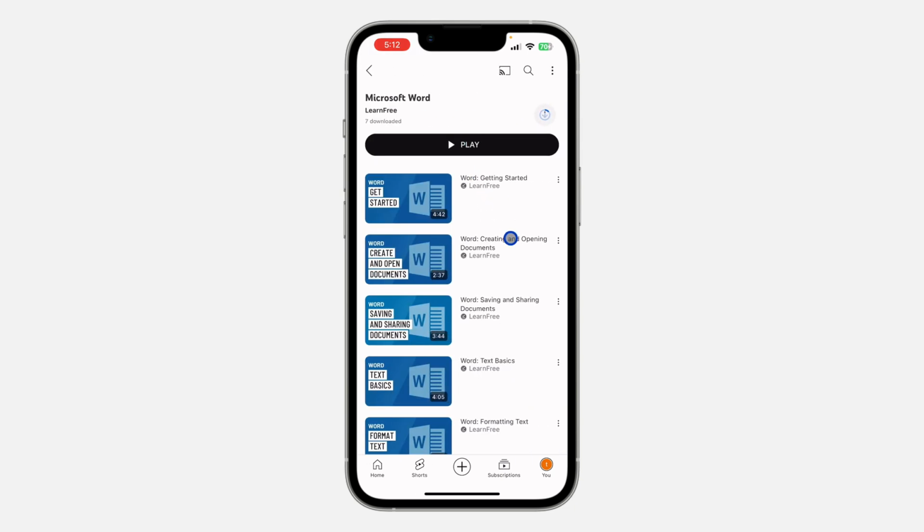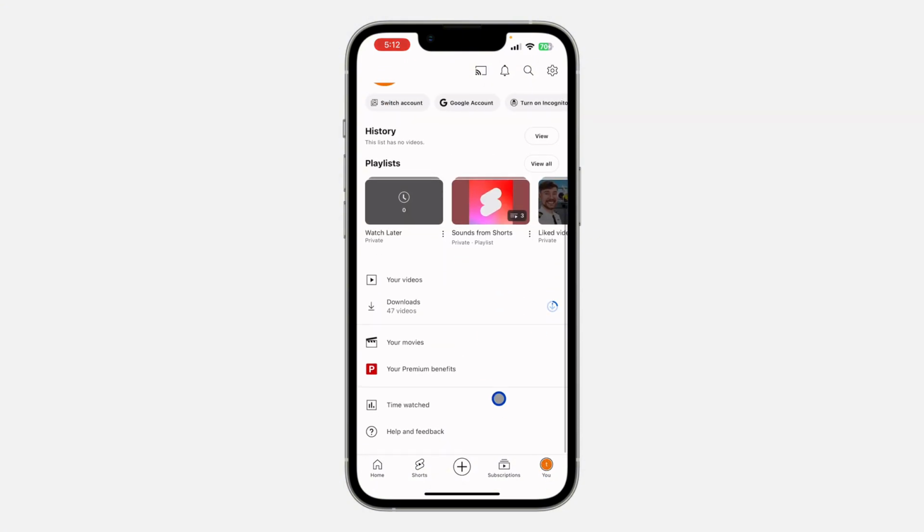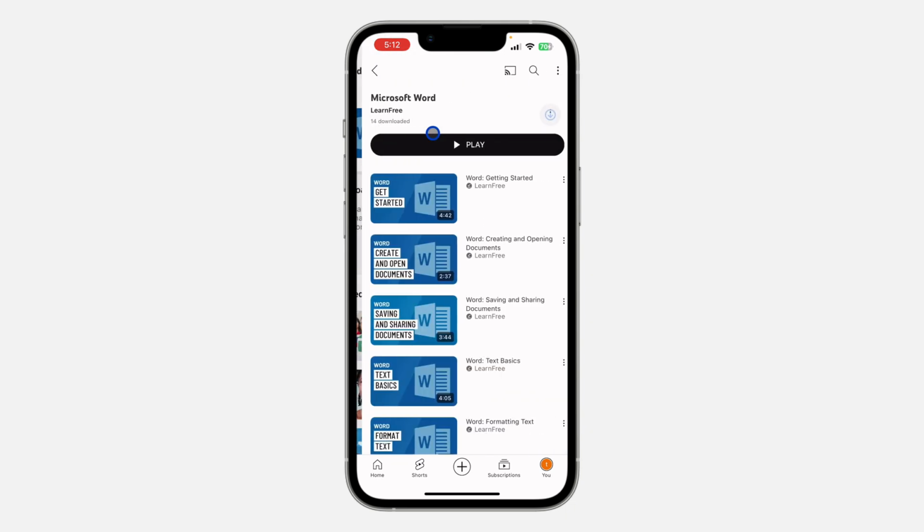So note that you need to get YouTube Premium in order for you to download videos and playlists. So just click on this profile icon and scroll down to the bottom. So you are going to see get YouTube Premium. So I already have it, that's why it is downloading.